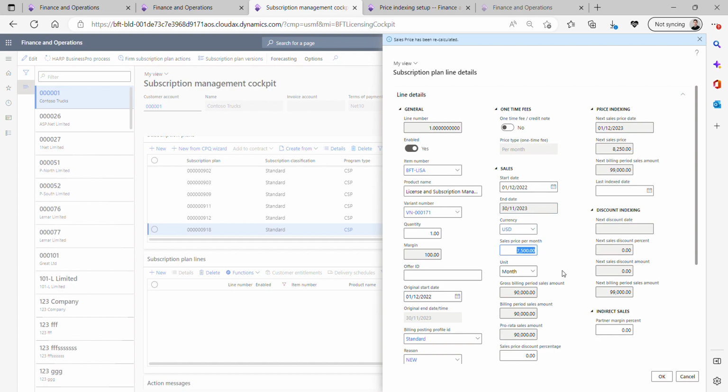Perfect. As you can see right here, on the 1st of December of next year, which is of course after the first cycle, I'm going to get my new price. So basically 01/12/2023 is the next sales price index date. So I would expect 30 days before that to get my price notification. Right, so I'll just press OK here.